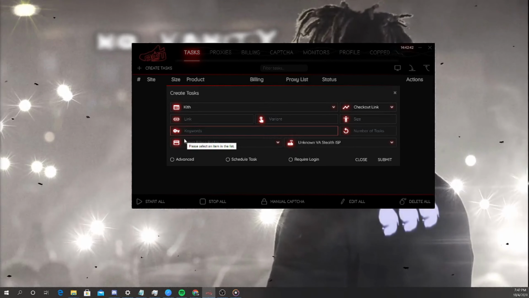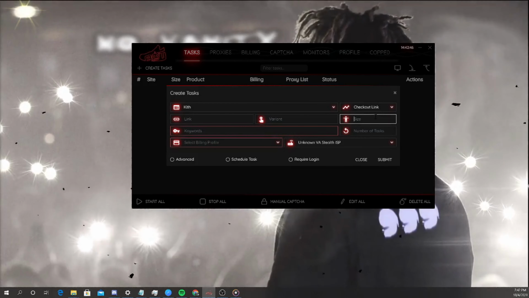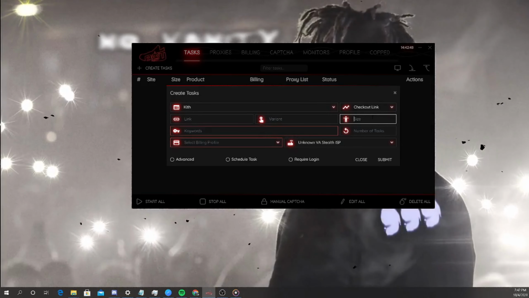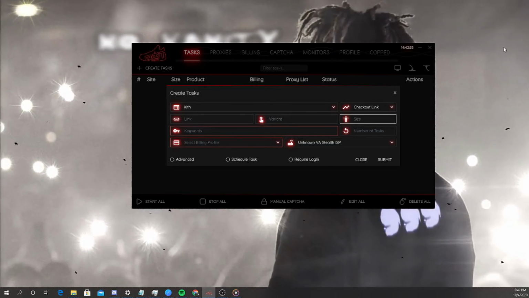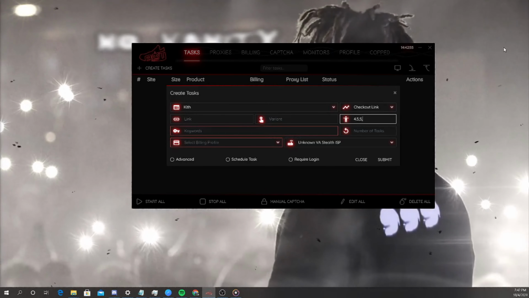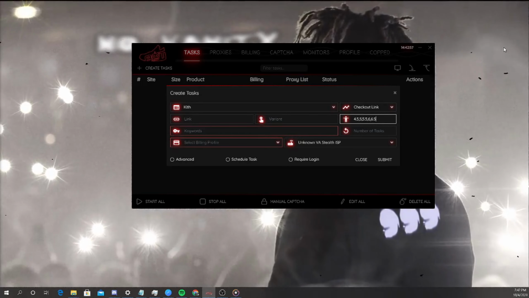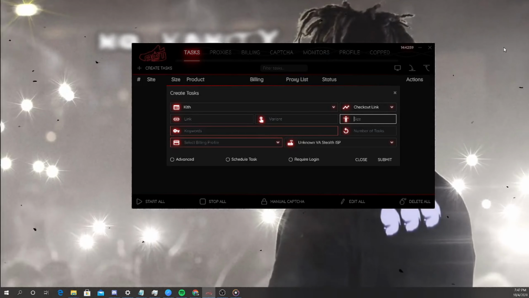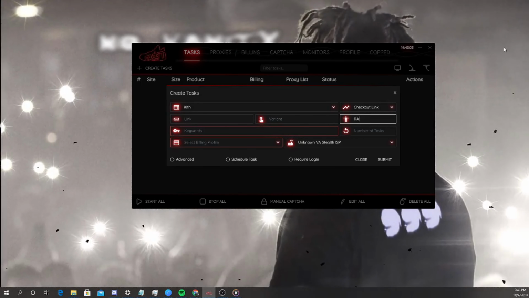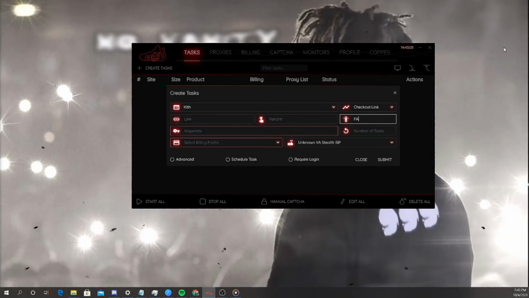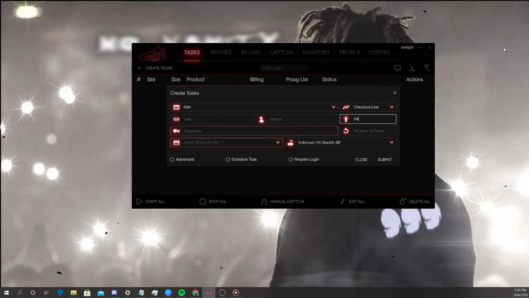So I'll show you then how to use it. Size, there you can do multiple sizes, so it could be 4.5, 5, 5.5, 6, 6.5, etc. That's multiple sizing. You can do random size, so that's random. You can do first available, that's first available, FA.